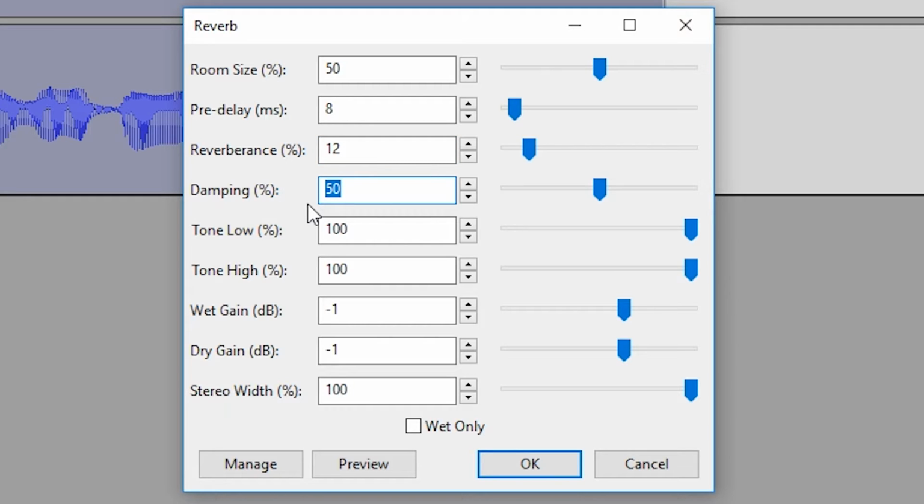The damping is going to determine how much of the sound is dampened and how much of the echo is absorbed into the surrounding rooms that we're creating. The tone low and the tone high are going to determine the highs and the lows of the sound bounced. So the tone low is going to determine more of the low end of the sound, so it's going to determine the bass. And if you want to lower this down to make the echoed sound a little bit lower on the bass side, you can of course do this, and the high is going to do that also.